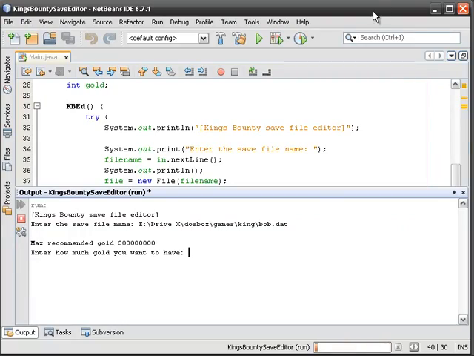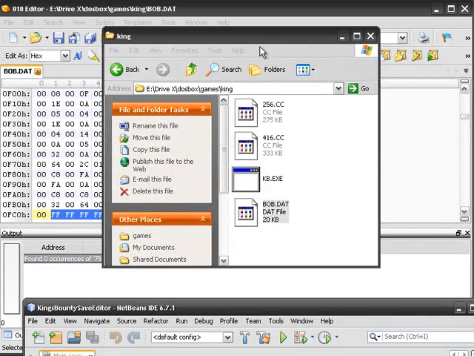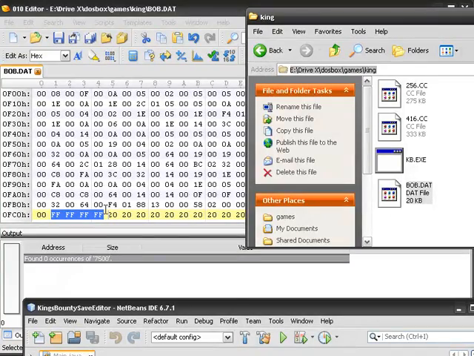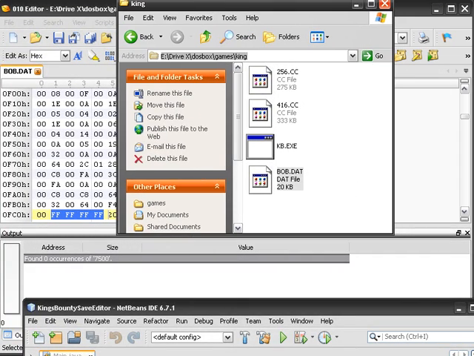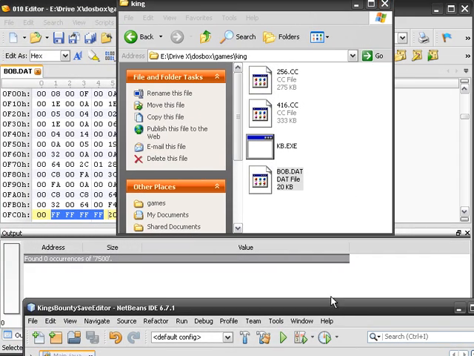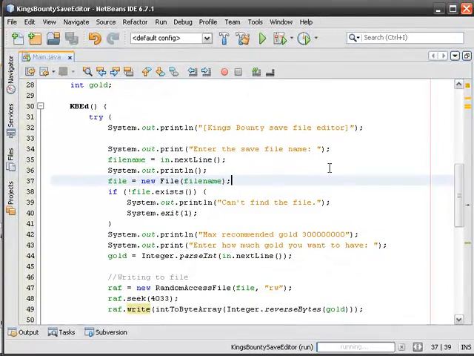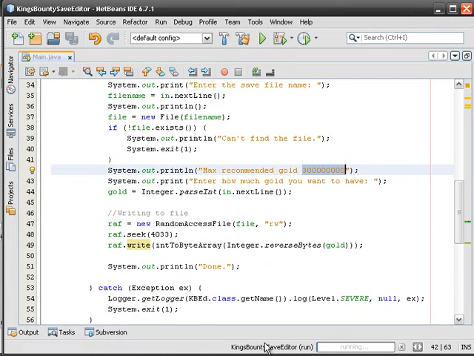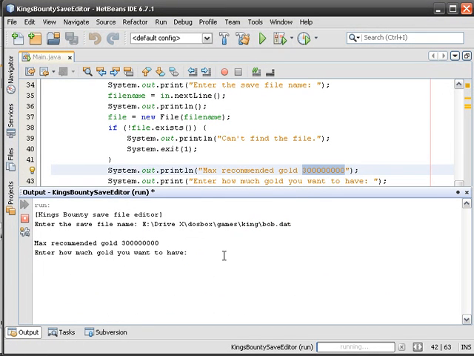Now obviously this is the real maximum amount, but I figured out that if you enter this, then that's like the maximum amount that doesn't make the game glitch. So let's enter that.